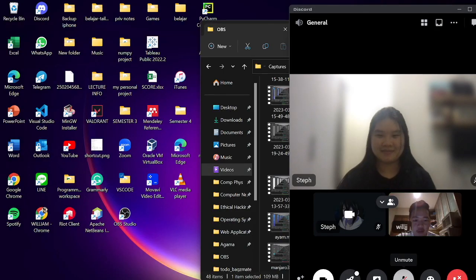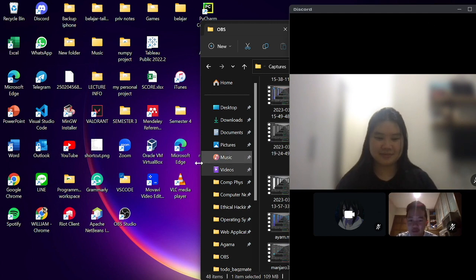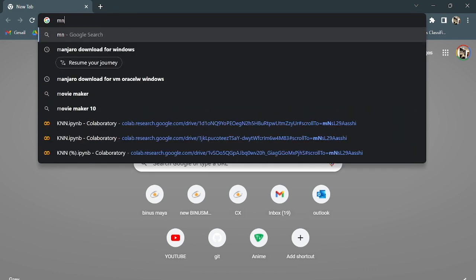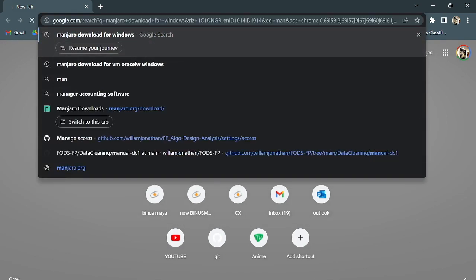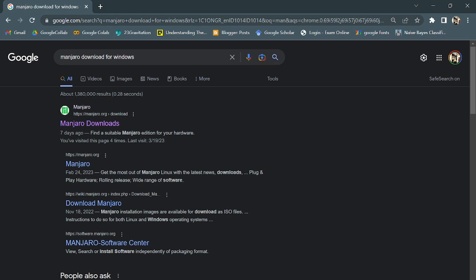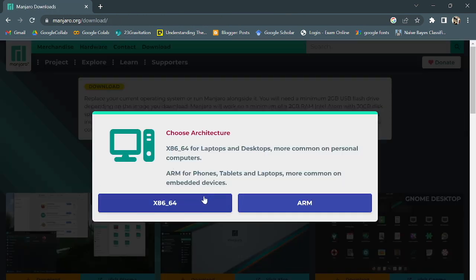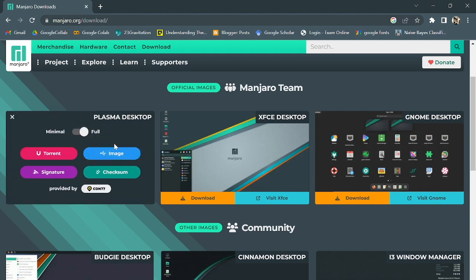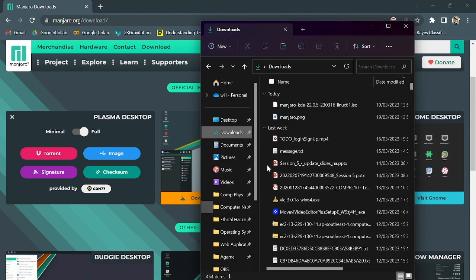Okay, so now I'm going to show you the installation of Manjaro. I have made a video for it. First thing that you do, you search through Google Manjaro download for Windows, and you click on this link manjaro.org, and then you choose this one x86 64, and then I choose this one Plasma Desktop. So click download here and choose the image one. After you choose this image one, it will directly download the ISO file here.